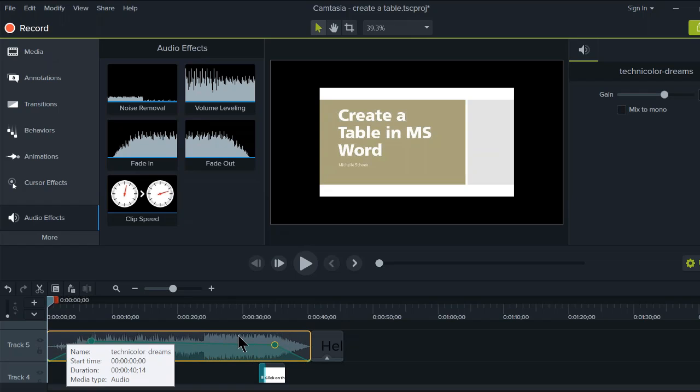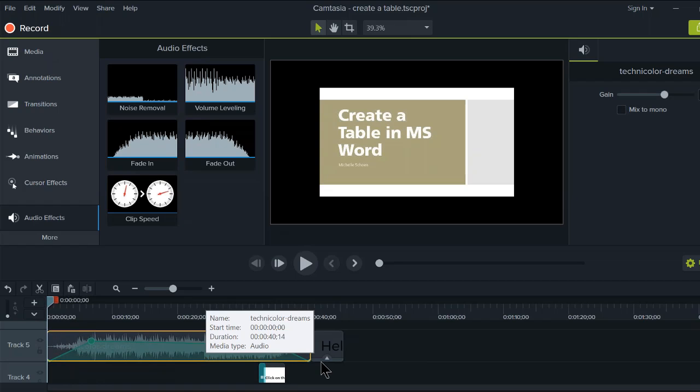And I would do the identical thing at the very end. So now I've got some intro music behind my audio. So that's kind of nice.